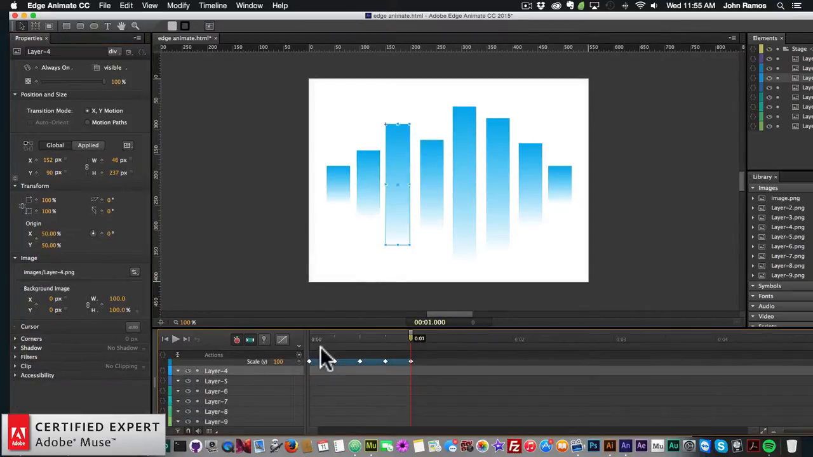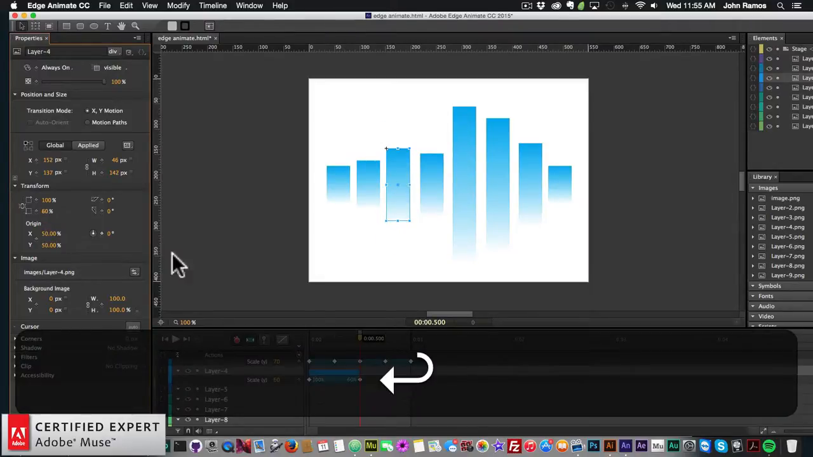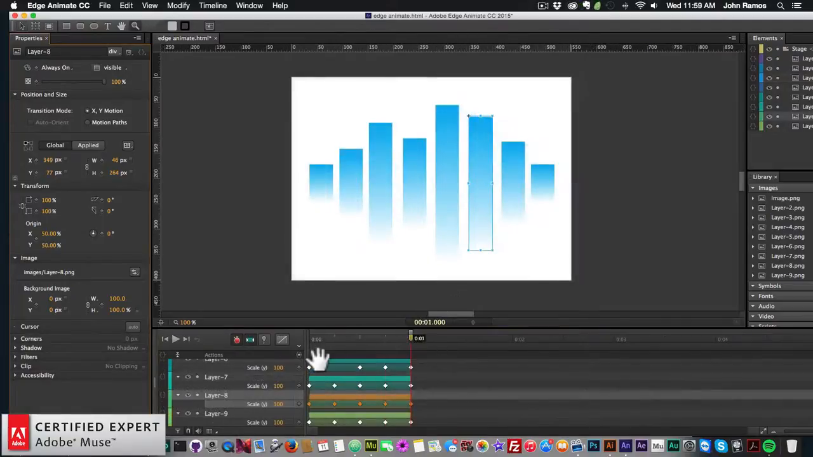And then I'll go to layer 4, go to the 0 point, select the scale Y transform key position, and you want to set it at the beginning at 100 for all of them so that it starts at the initial position. And then we'll go to 0.5, we'll set it to 60. So I'm happy with the way that animation looks. You know, it's just kind of to simulate like audio playing.